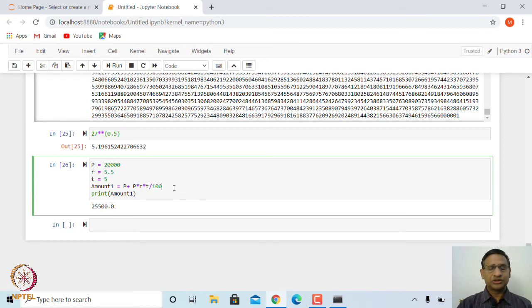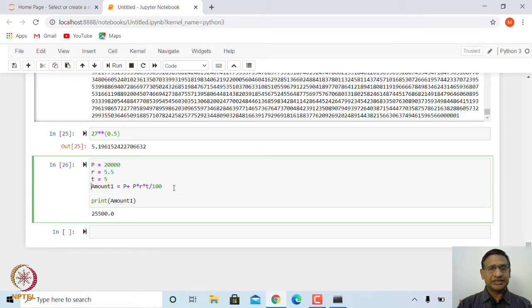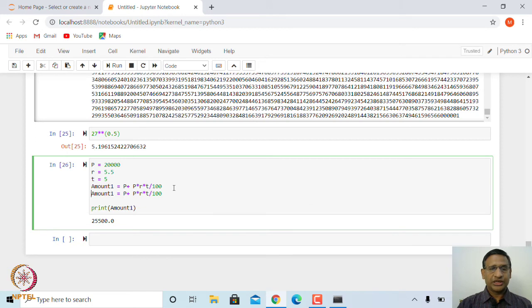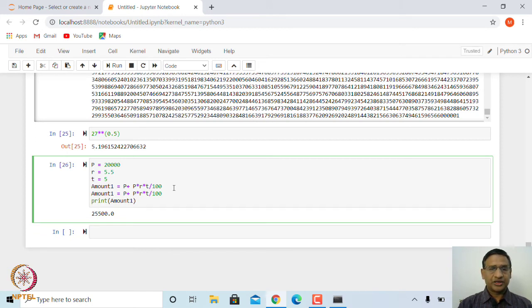Suppose now, instead of simple interest, the bank gives you a return with compound interest. Then what is the formula? Let me call this amount2, and it will be P into (1 plus R by 100) to the power T. That is the formula for compound interest.